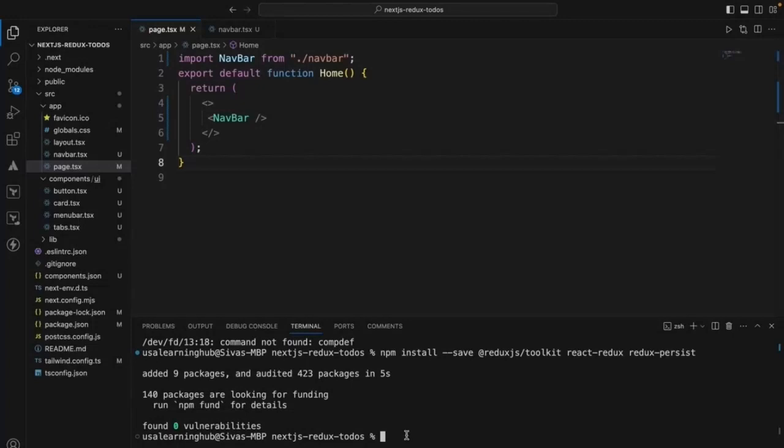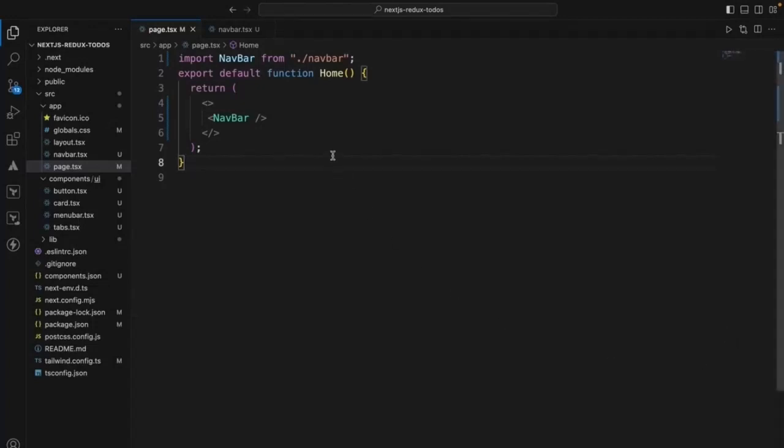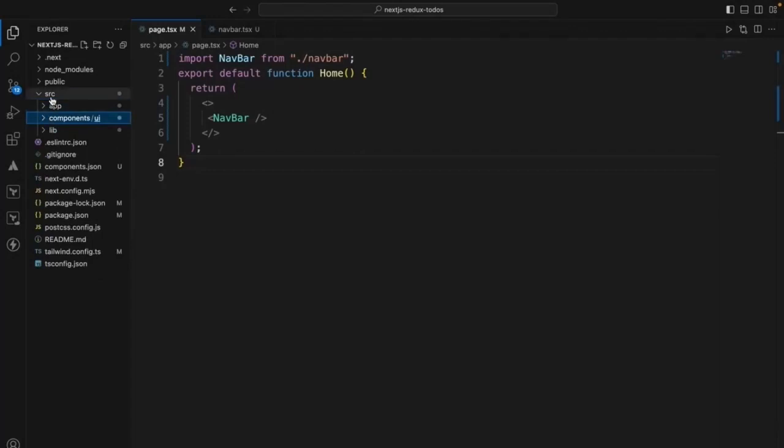So this is the first step. Okay, once I have this, the second step is within the src folder. Within the src folder I'm going to create a folder called Redux. Okay, within this Redux folder I'm going to start with, I just want to use an interface.